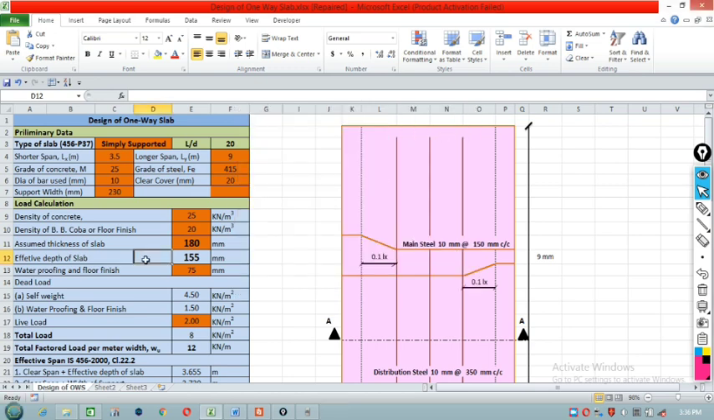Okay, now the next step is load calculation. First we need to decide the materials. So the density of concrete, I hope you know what is the density of concrete. The density of reinforced concrete is 25, and density of brick. For floor finish we consider the material that we are using, whose density is 20 kilonewton per meter cube.